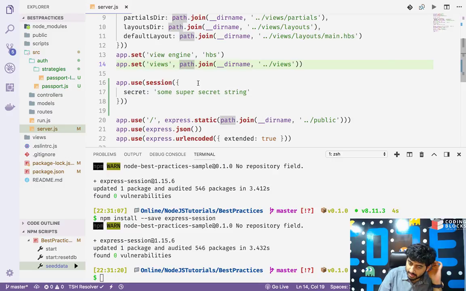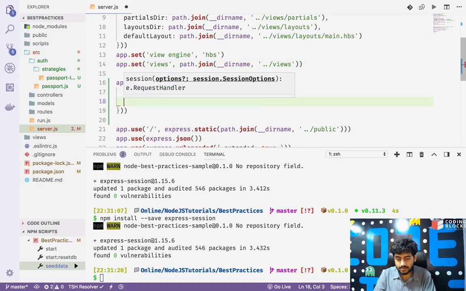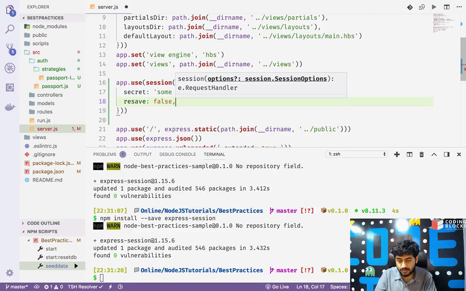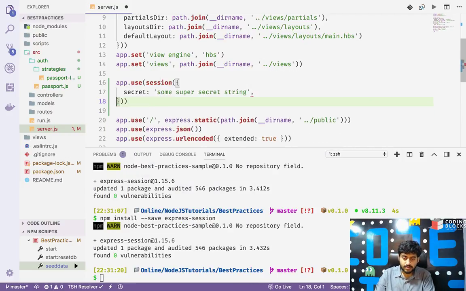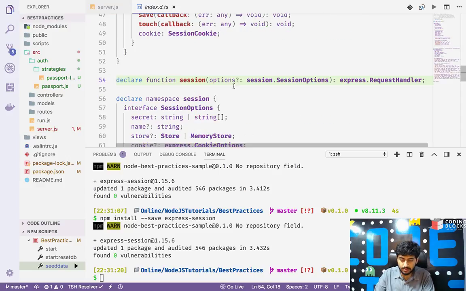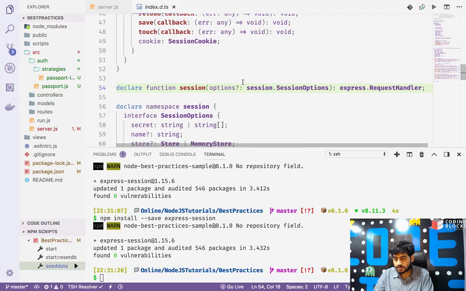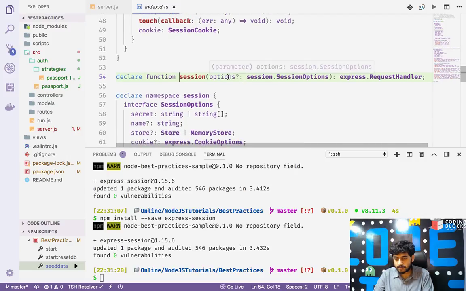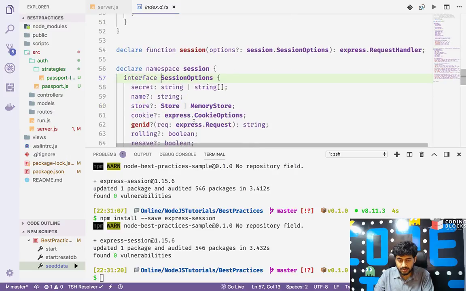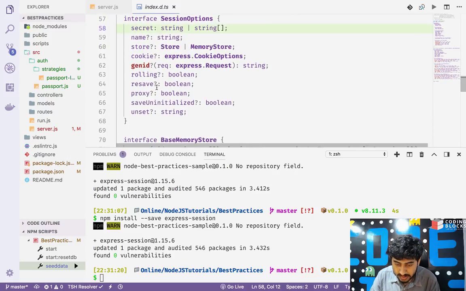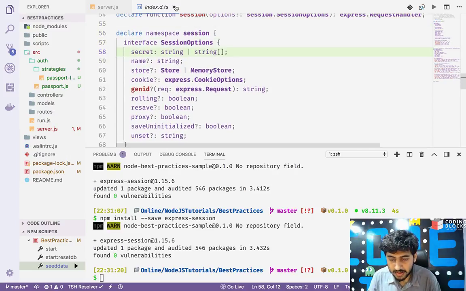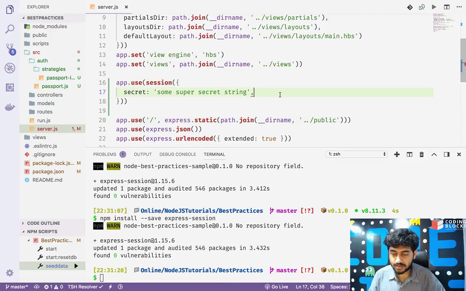Okay. Then secret is needed. Resave false. I think the things that are needed are the session options. Secret is needed, and that's it. I think secret is the only thing that's needed. Other things not so much. Just do secret. Okay.